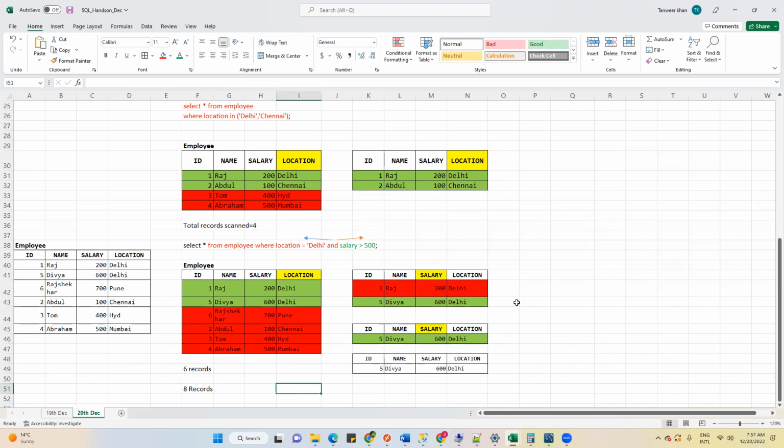Yes. Sir, if we put salary in the first place and Delhi second, then it will scan more records, right? I will come to that. Good question. I will come to that after this.